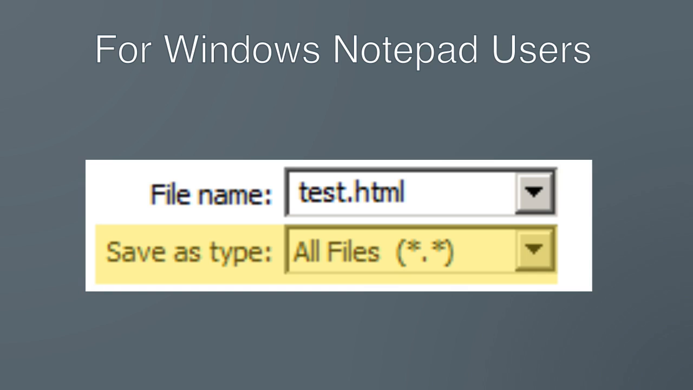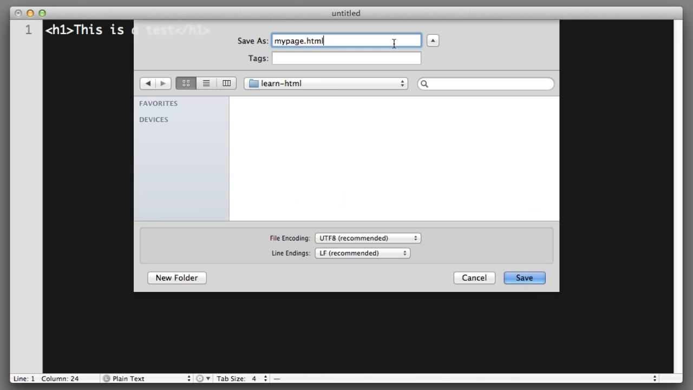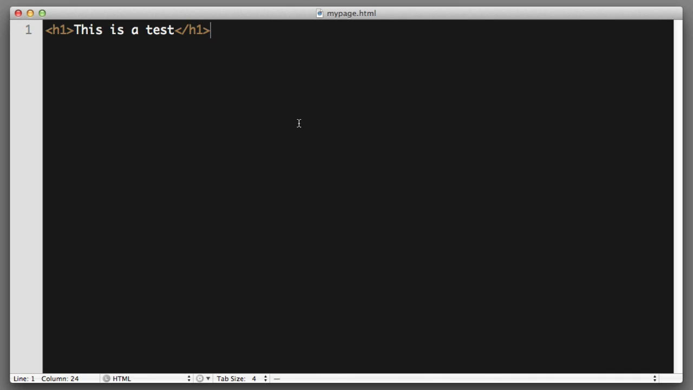If you're using a Windows PC and you elected to use Notepad as your text editor, make sure that the Save As Type field is selected as All Files. This will ensure that your file is saved with the correct extension. Finally, make sure that you save the file somewhere that you can easily find in the future. Once you've chosen an easy-to-remember location, go ahead and save the file, and then, using either Windows Explorer or Macintosh's Finder, go ahead and locate that file.